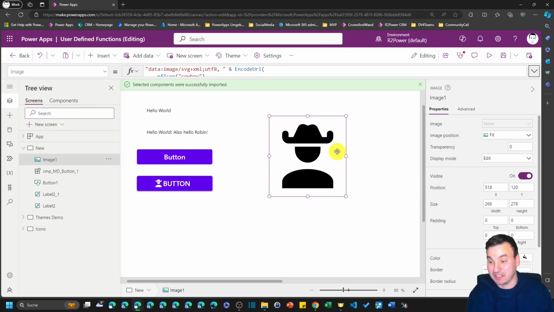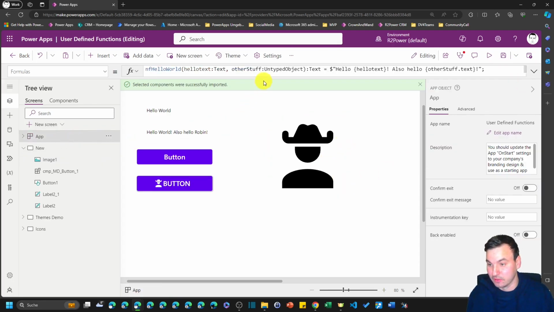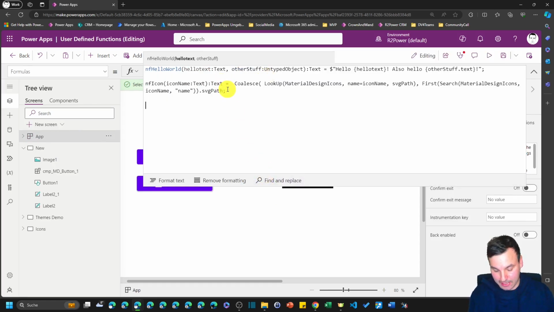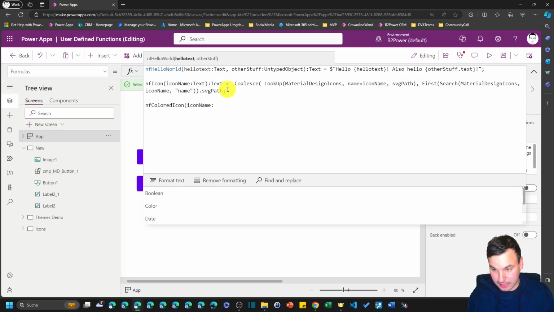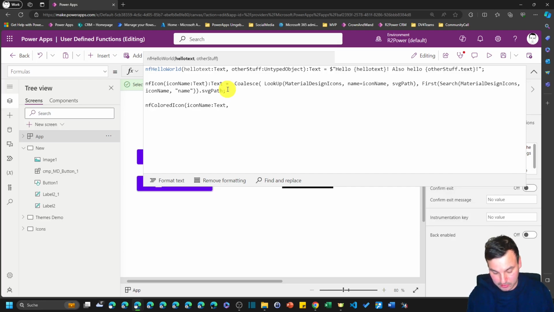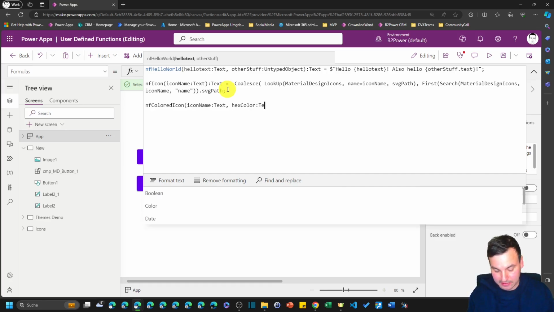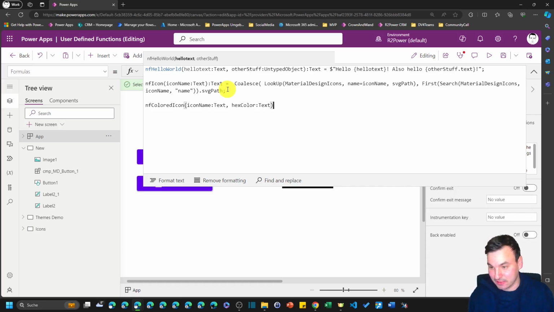And now this seems to work, but now we want the colored icon, what I showed you last video. So let's include that colored icon as well. So let's say nf colored icon. And now we want to have the icon name as a text. And then we want to bring in the hex color as a text as well. And we're going to change it up in a second and use this as a color property. But first of all, let's put the hex color in there, because we have it in our template as well.